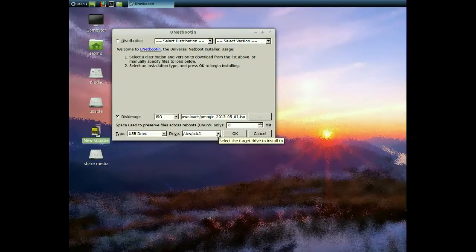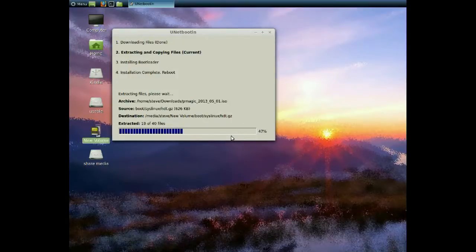Now we need to check this because we can see it is set to SDC1, which we know is wrong. It's SDD1 is our disk. Click OK. And it starts to burn the image.